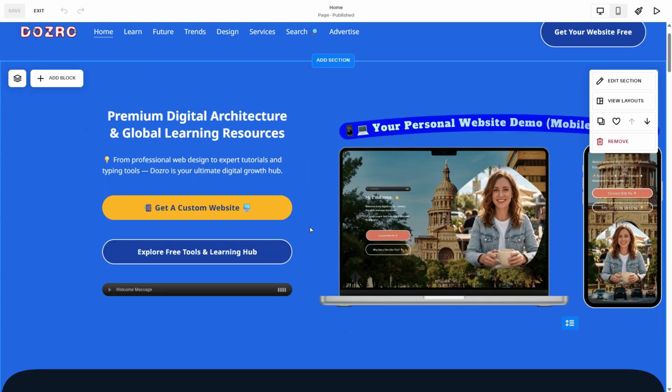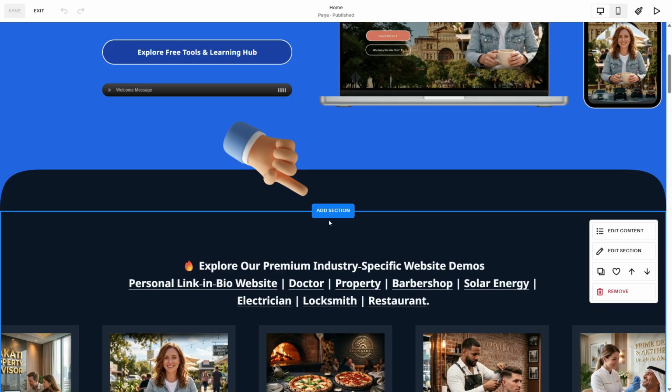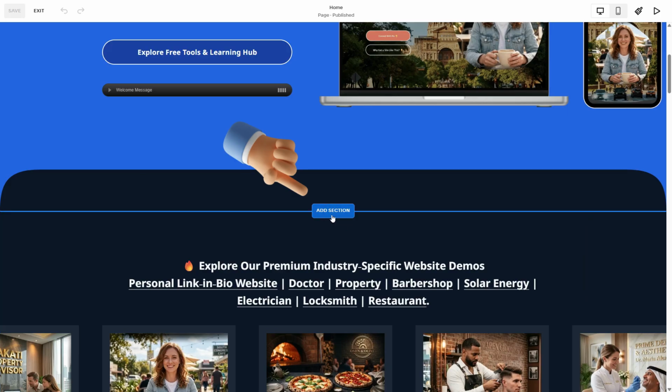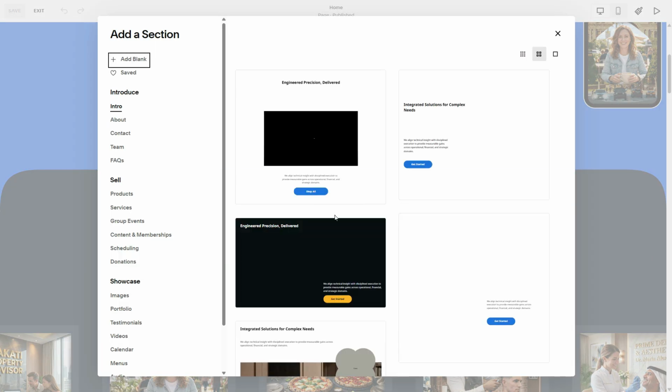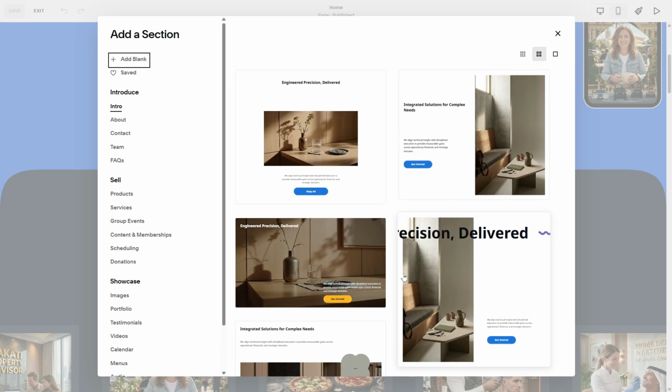Method number 2 is using the Add Section pop-up preview. While still in edit mode, click Add Section between any 2 sections. A pop-up window will appear displaying pre-built design layouts for intros, contact, services, and more.